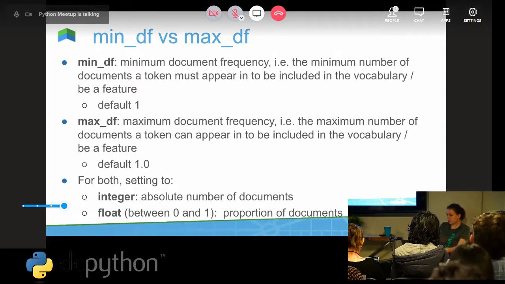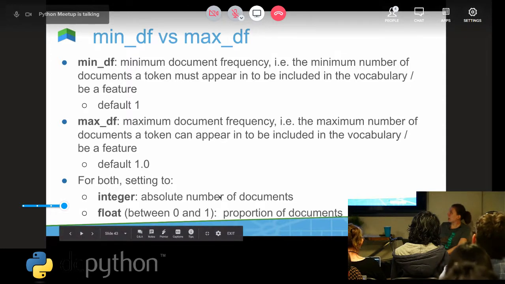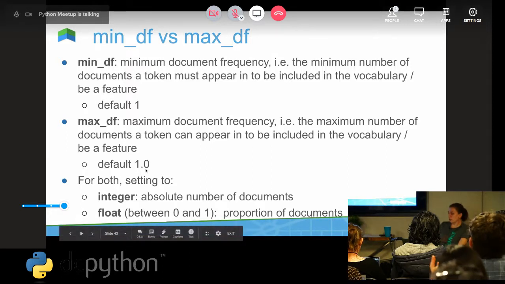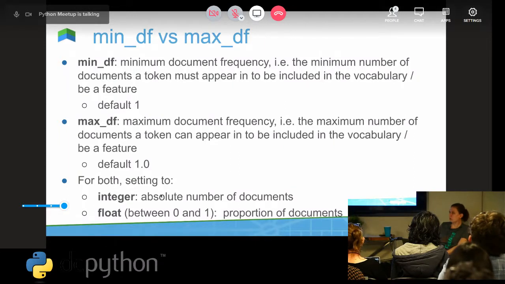So if I set it to 0.5, that would mean only extract words that occur in at least 50% of documents. And the defaults, if you don't specify these when you're creating your count vectorizer: min-df will default to 1, which is an integer. So that means only extract words that occur in at least one document, which effectively extracts all words. And max-df is set to 1.0, which means only extract words that occur in at most 100% of documents, which again will by default extract all words.